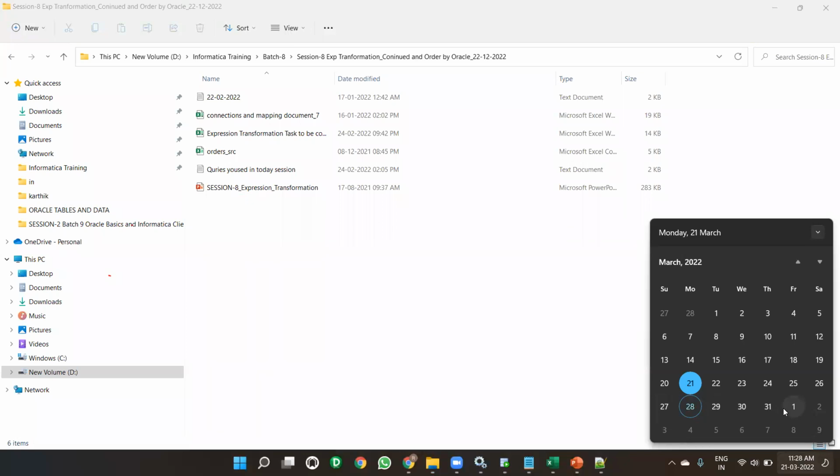Normally I will not take leaves. If I have any pre-planned leaves, I'll tell you in advance, for example that I'm going out for four days, so that you can plan accordingly. So this week it will be alternate days. The next session is on Wednesday, the next on Friday, and the next on Monday. From Monday onwards, it will be daily. Clear, please?